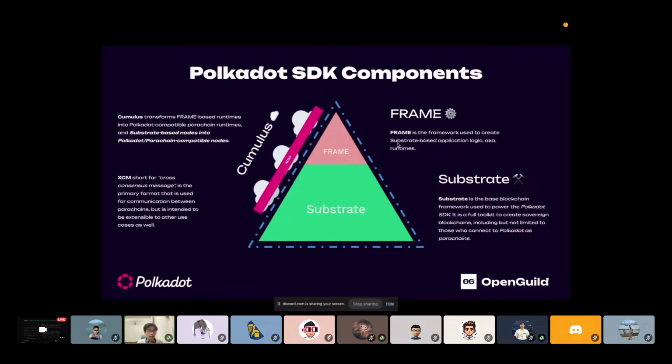On the other hand, you also have Frame, which sits on top of Substrate and gives you a set of libraries that help you build consensus, block authoring, and block production easily. And you have Cumulus, also a core part of the Polkadot SDK, to turn a Substrate-based chain into a parachain of the Polkadot network. You need Cumulus, and Cumulus transforms a Frame-based runtime into a Polkadot-compatible parachain runtime, and a Substrate-based node into a Polkadot parachain-compatible node.